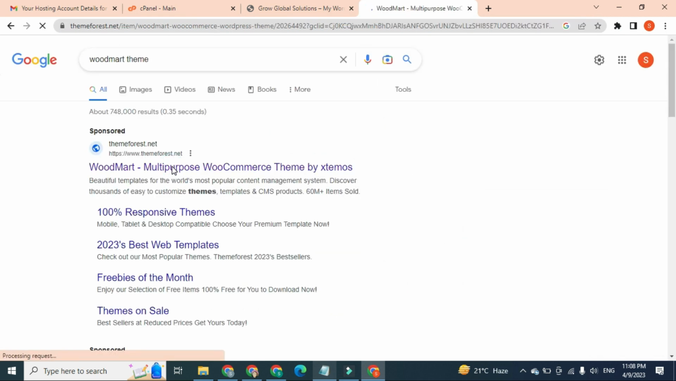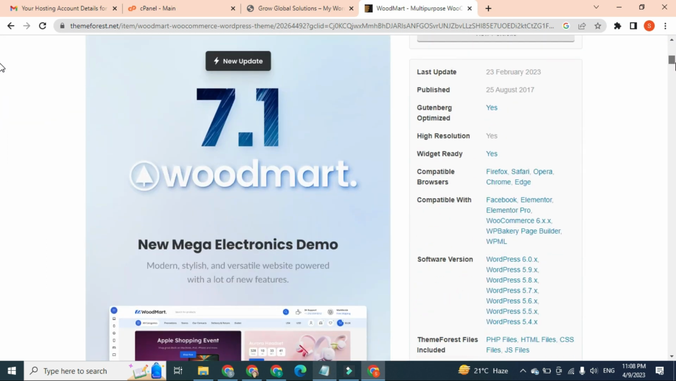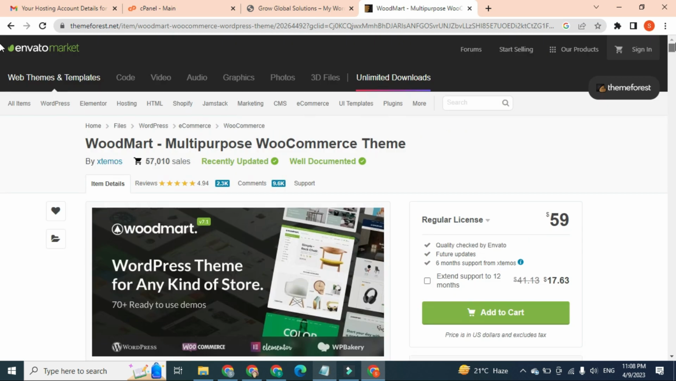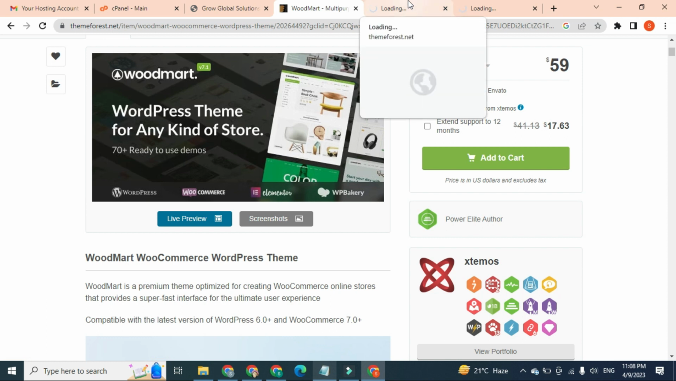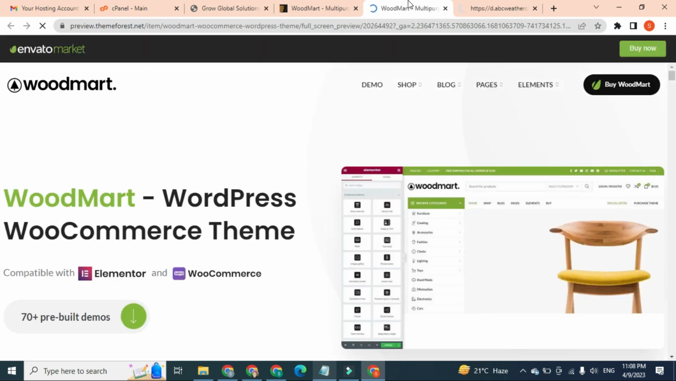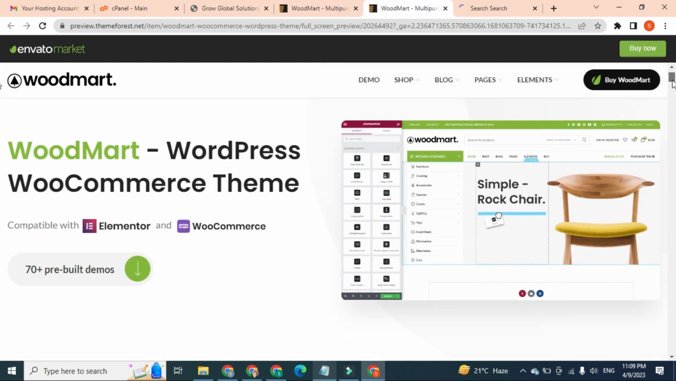Woodmart is a responsive multi-purpose WooCommerce theme that is available at Theme Forest for $59. I have a premium version of this theme and I'm going to set up an e-commerce store. This theme has a lot of demos. First of all, I want to show you a live preview of this theme, and then we'll show you there are pre-built websites for various purposes like e-commerce stores, service websites, business websites, and blogging sites.